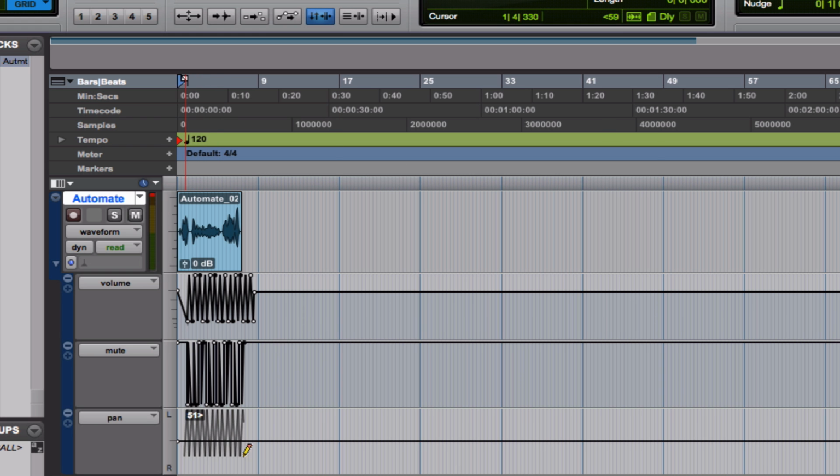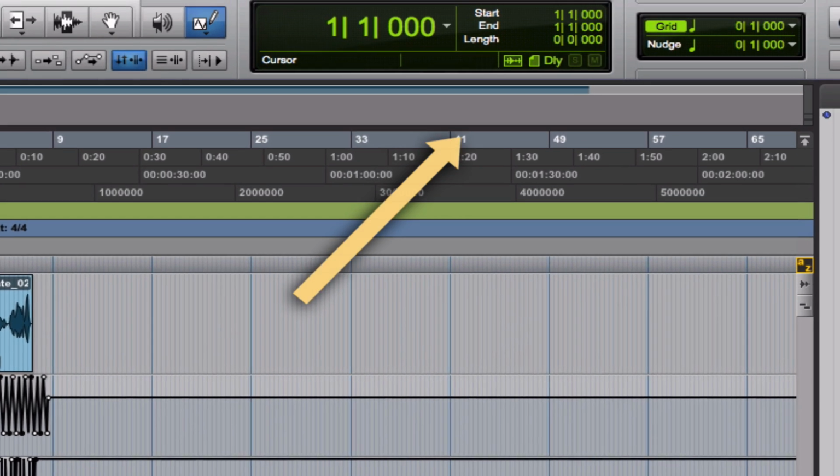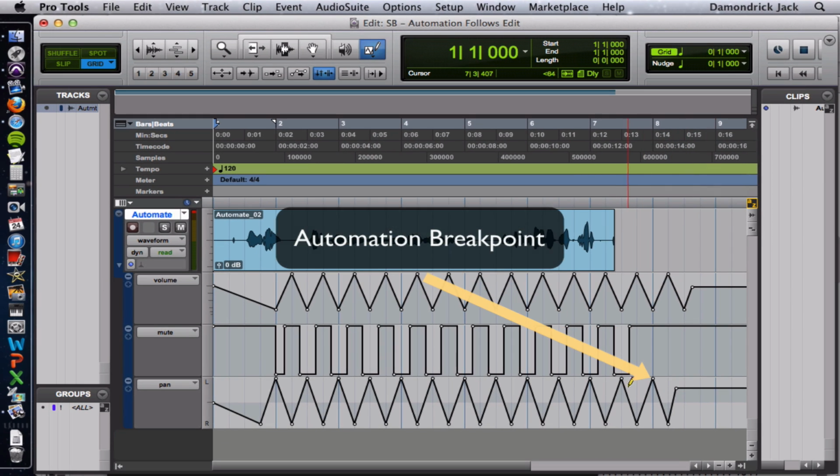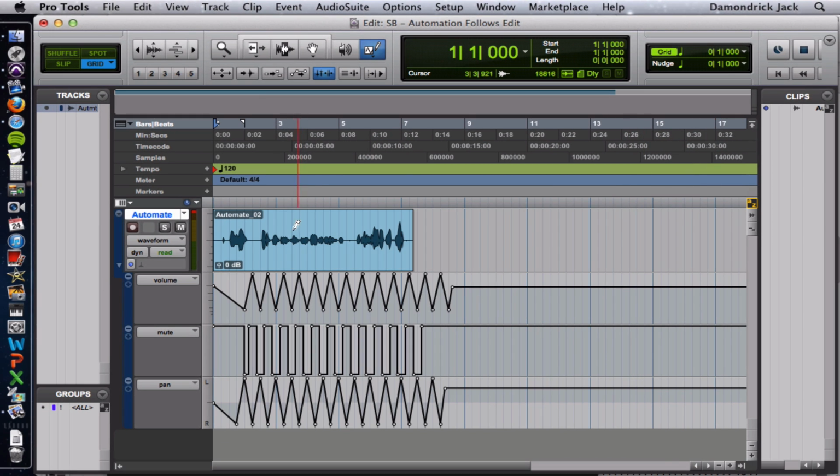But just so you know, the spacing of the automation breakpoints is based on the grid value, which in this session is currently set to quarter notes. So now let's play this back and see what it sounds like.